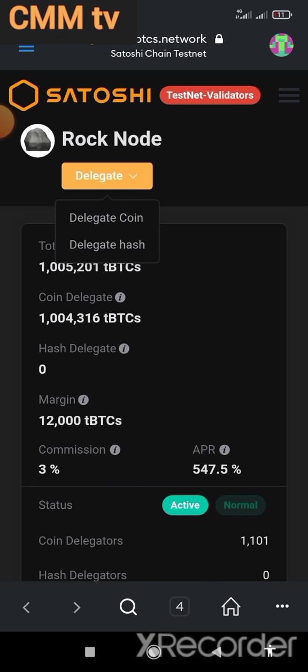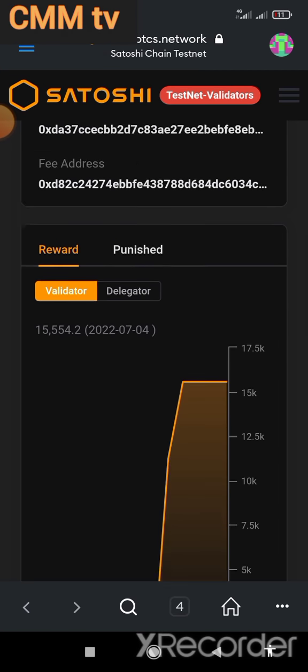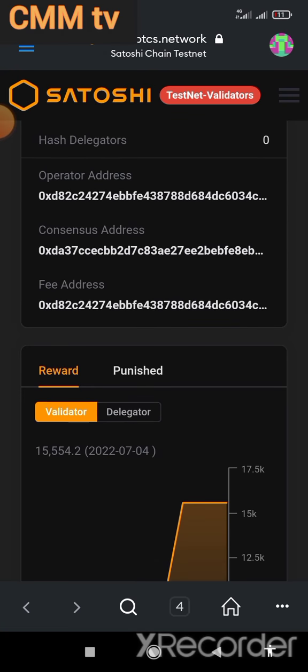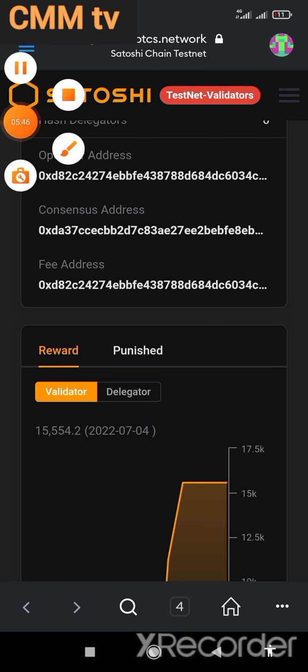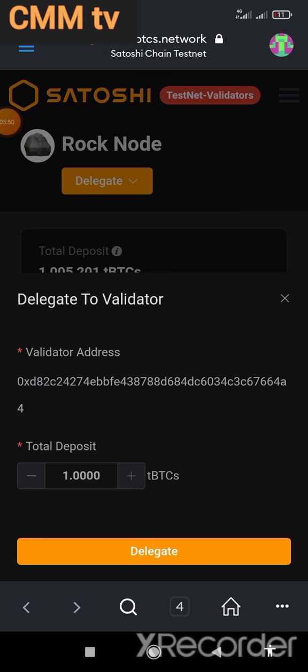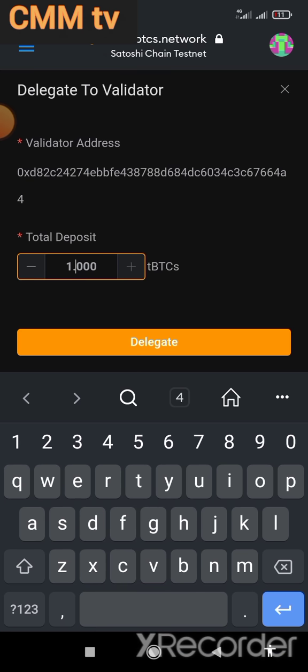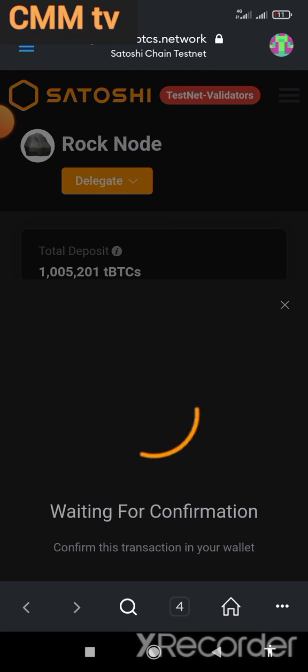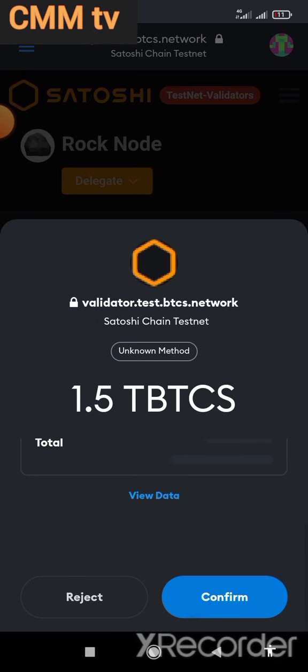You can delegate hashes or coin. This is my first time to do this, so I just have to click on delegate coin. I'll delegate my coin. As I said, I put 1.5. Then click on delegate, and it's rolling. Let me just confirm it.